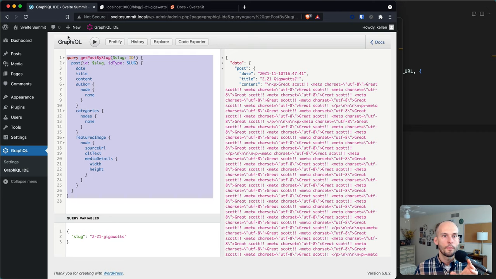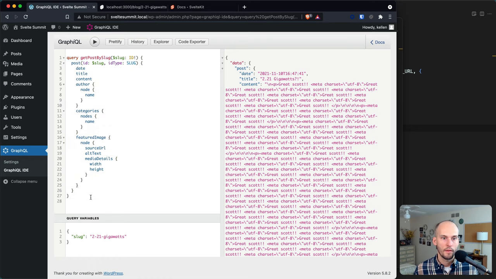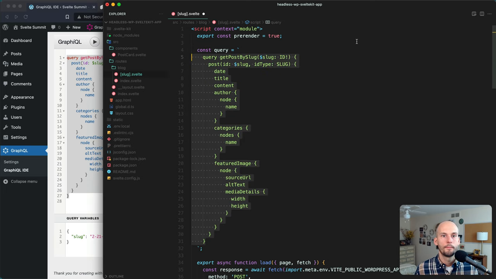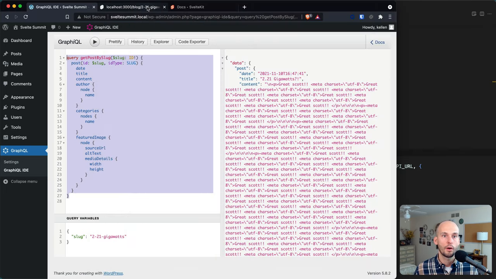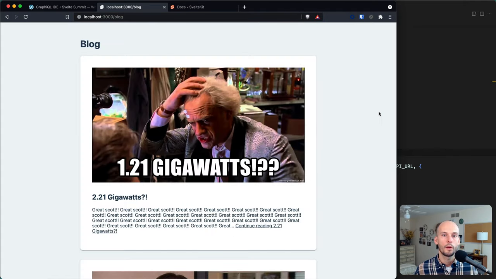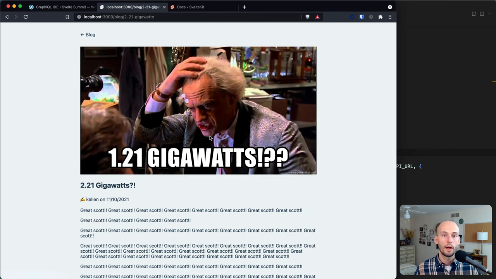So this is basically what we're going to do in our SvelteKit app. We have this identical query, so I'll copy that, and we will make that the query that we're going to run. So I'll head back to our front-end app, and let's just start out at the slash blog page again. Here's our first blog post, and I'll try to click through to it. And there we go, seems to be working.